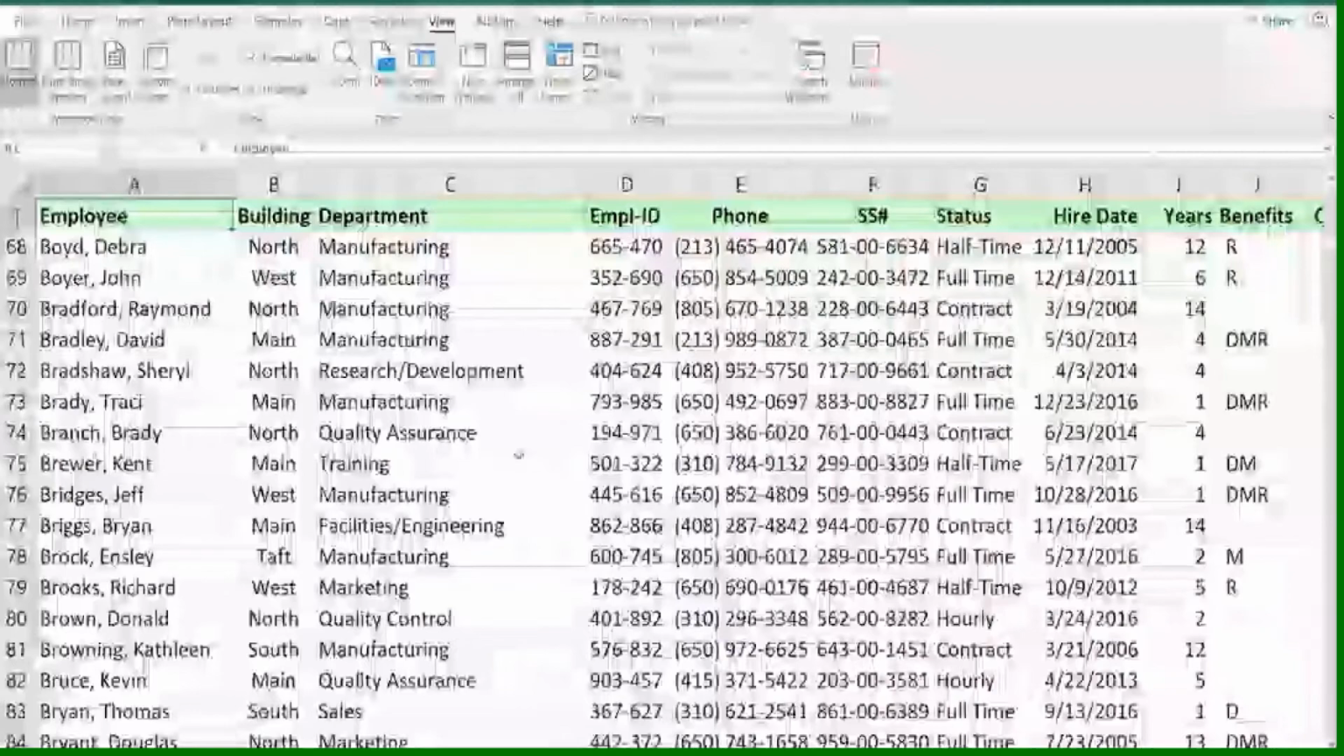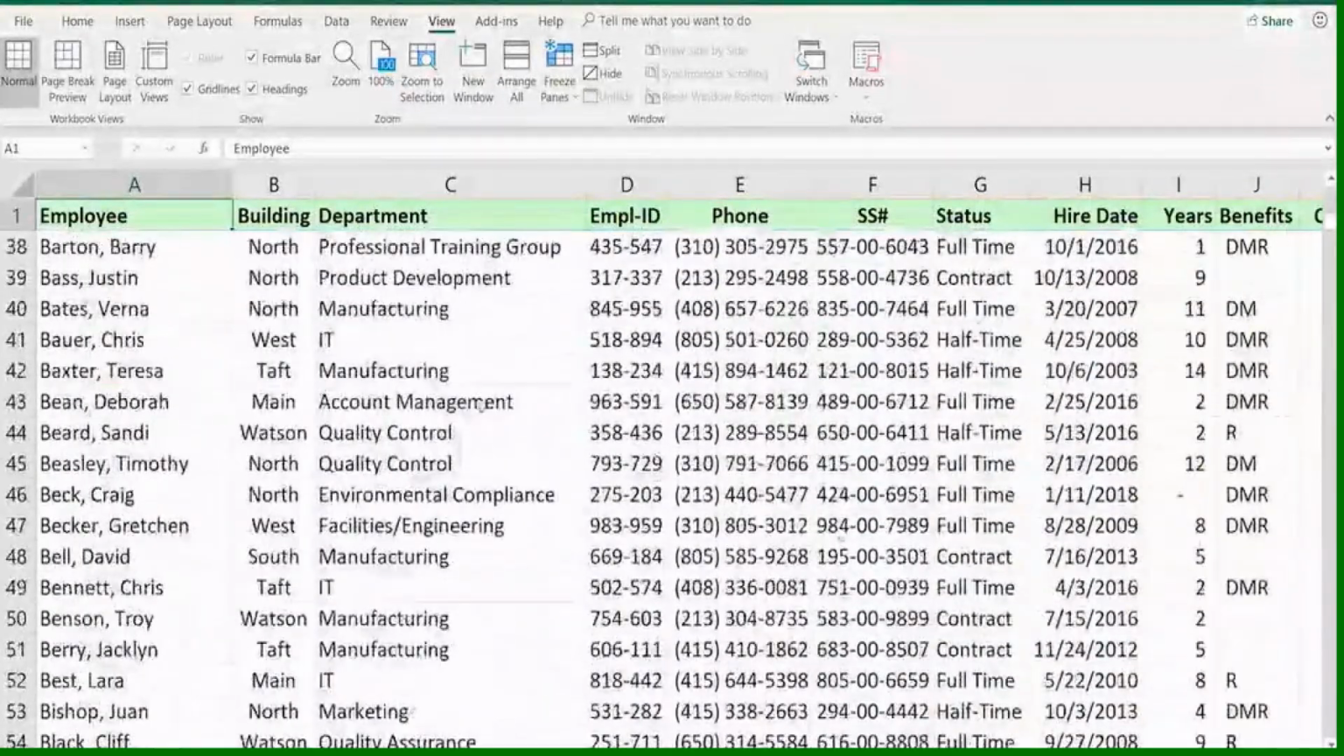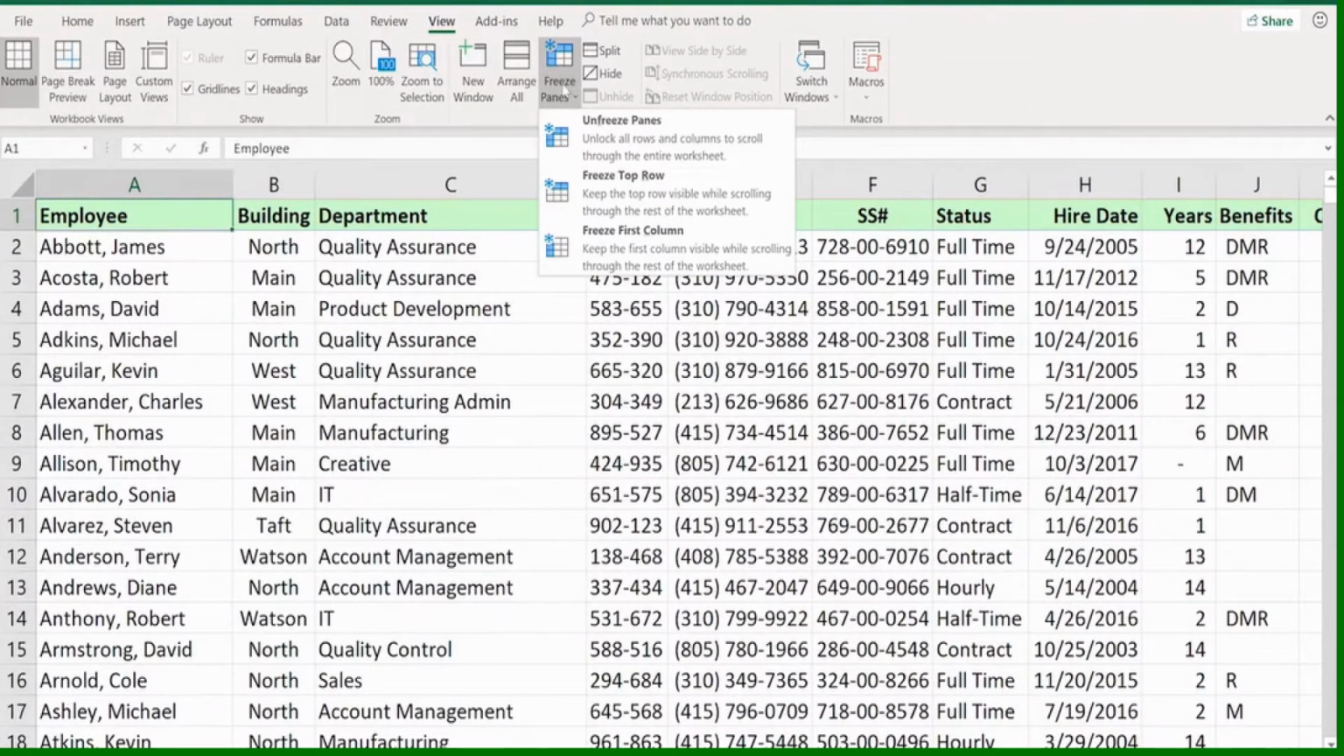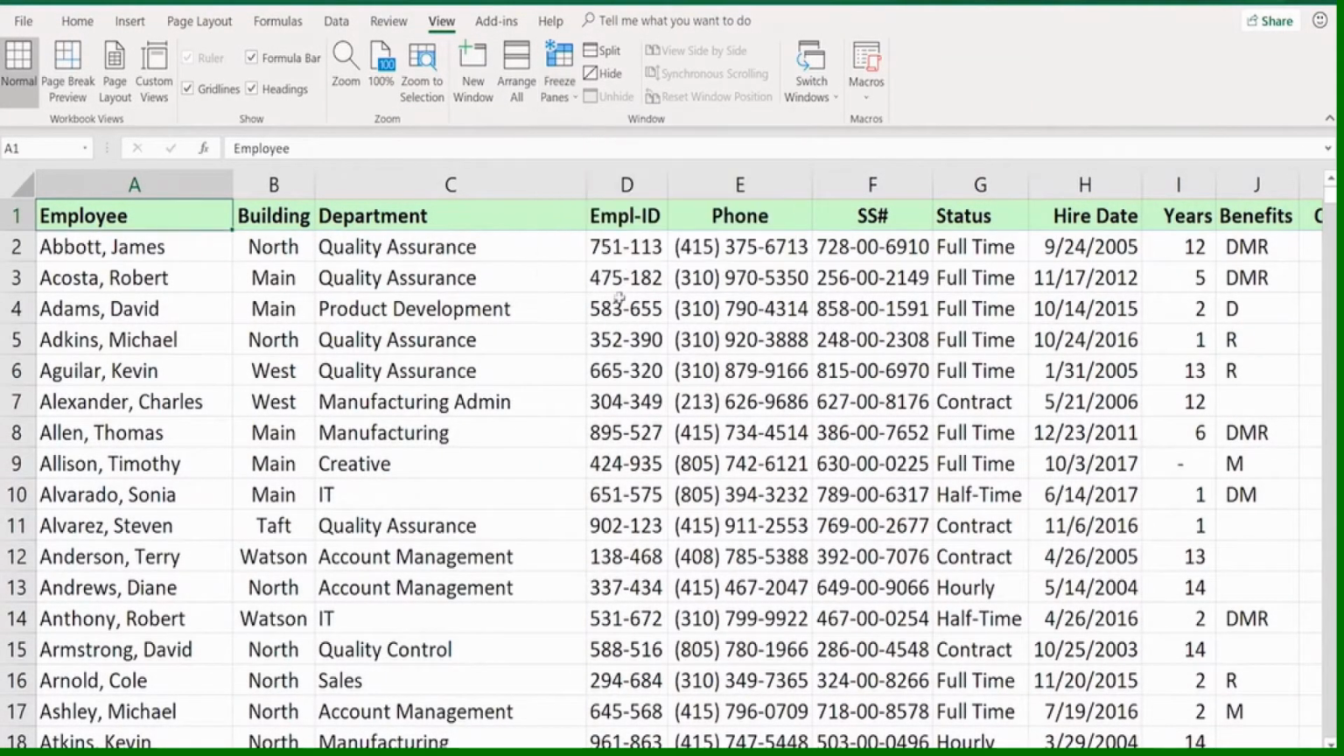This has nothing to do with printing. You can leave it here all the time if you wish, or take it off anytime, reapply it. It has nothing to do with content. Let's say we remove it. Freeze panes, unfreeze panes. Now, what if we had many, many columns here?